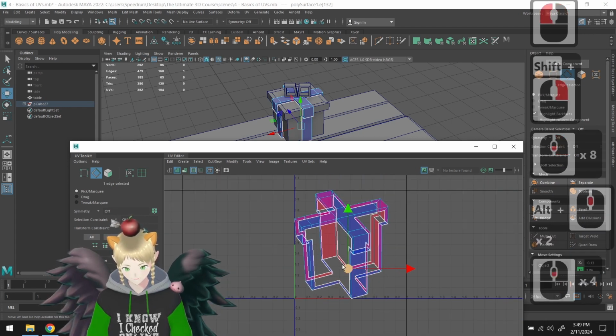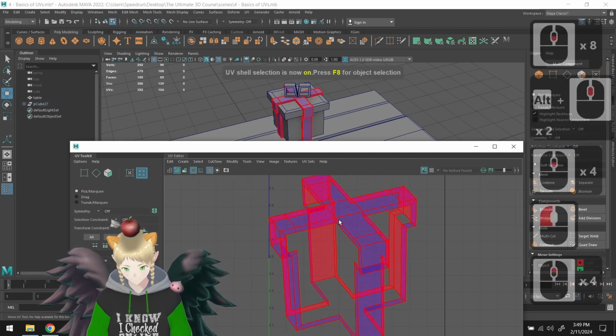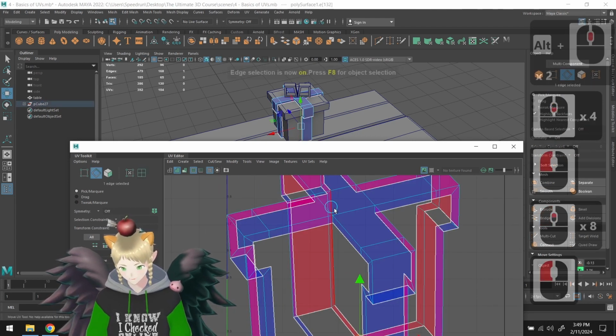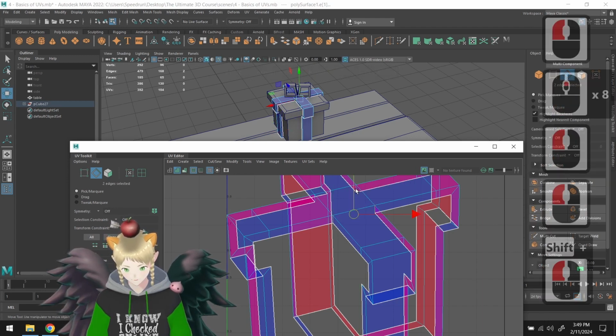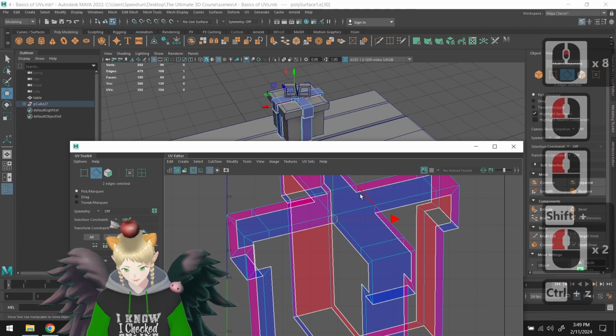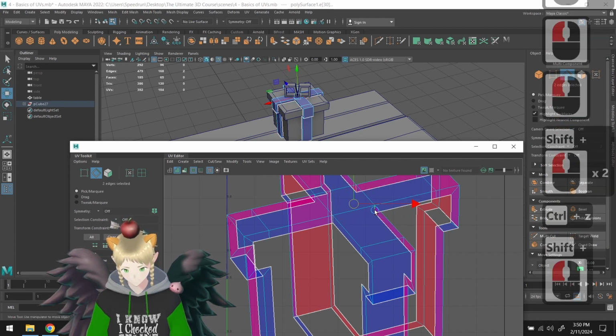Now that we have made an open area to the UV, let's perhaps try on these corners as well. This one. Holding Shift, I can select all the corners I want. And I can cut all at the same time.